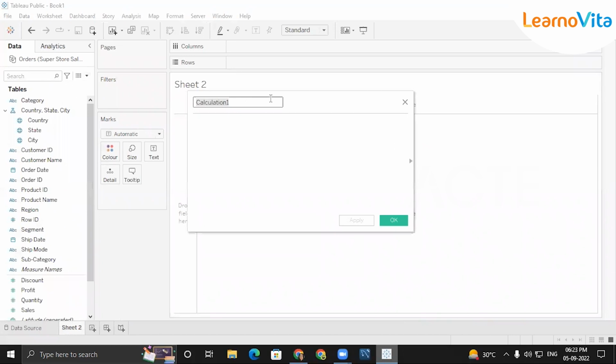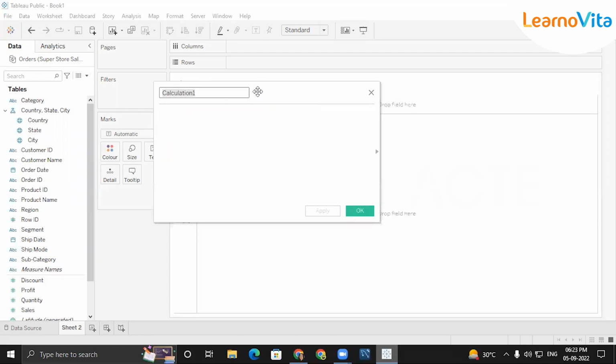This box will pop up. Once this box pops up, you have to write the title of your column. My title will be profit sales ratio. I can write profit sales ratio or I can write PS ratio, it's one and the same. PS underscore ratio will be the better option, I guess. Here I'm going to put profit by sales.